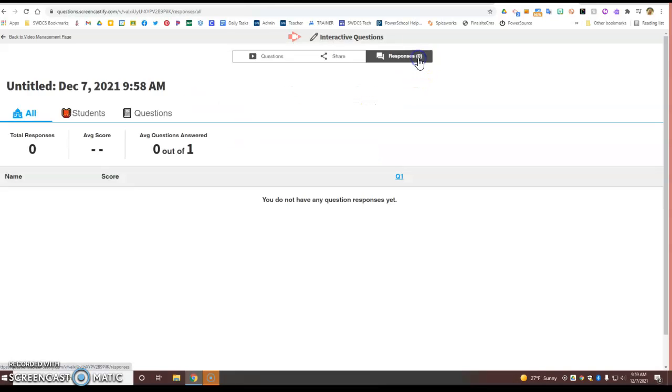If they do that, there's now a response section. This is where you go to see your student responses. It will then show the student name and the score they received out of 1. So I would see Johnny's name here, and then 1 out of 1. I can see what he put, all of that information right here on this page.